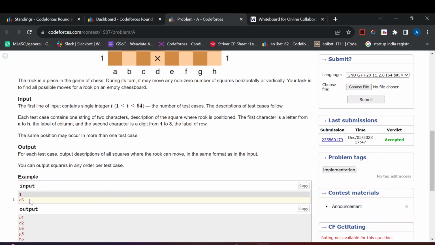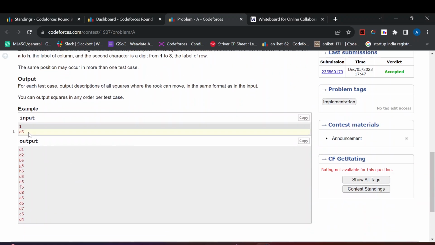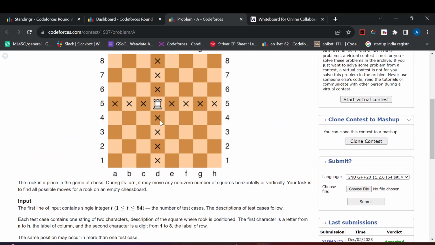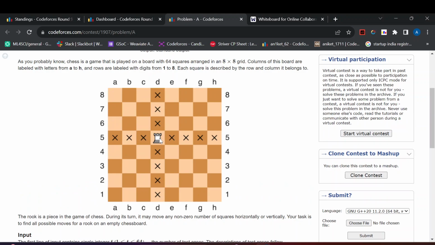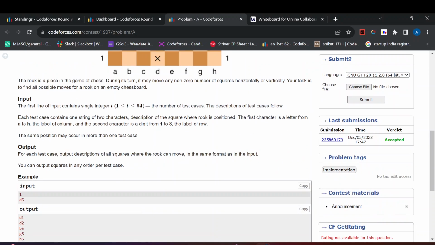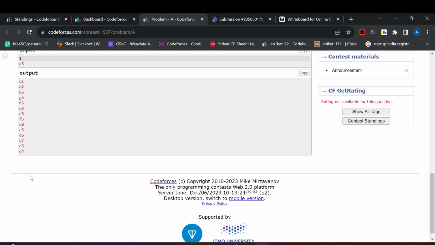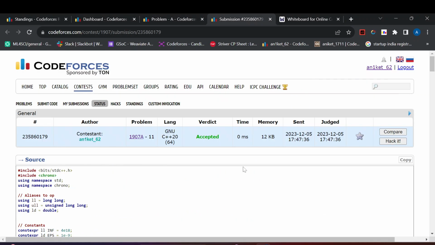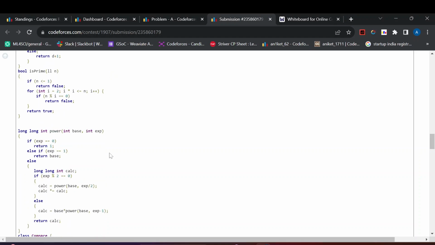So we are given the position of the rook and we have to find all the positions where the rook can go. Here the rook can go to any position in the column and any position in the row. So we have to print all the possible moves for the rook. It's a very simple implementation problem. I will just show you the code for this.